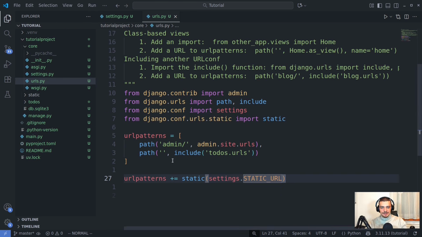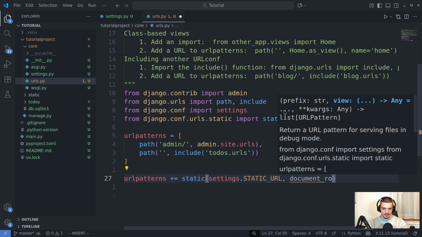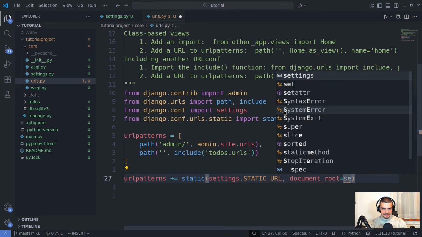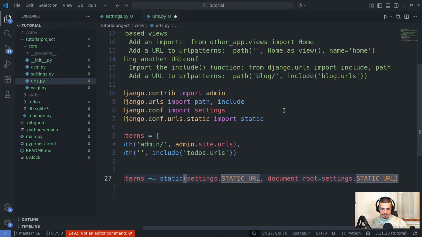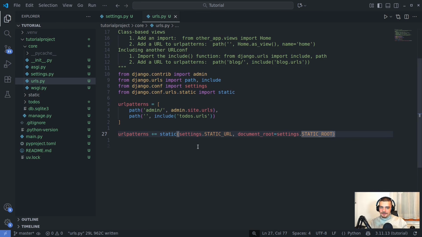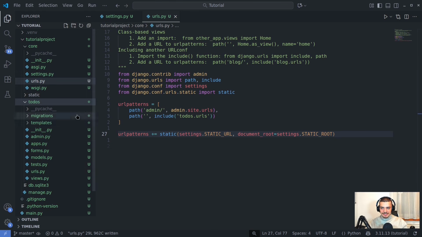We get the static URL from the settings, and we also say document root is equal to settings.STATIC_ROOT. Sorry, this time not static URL, static root. And the final thing that we need to do to actually make this possible is in our base template, we also need to include this.